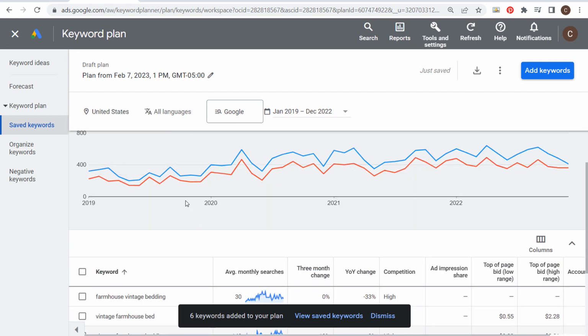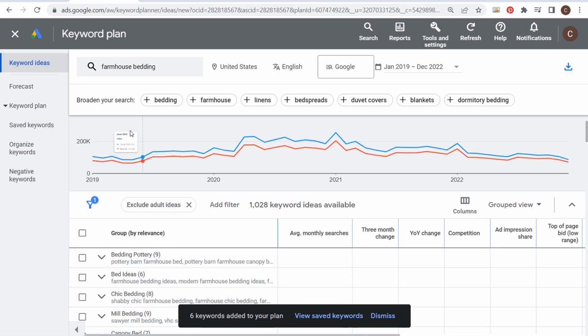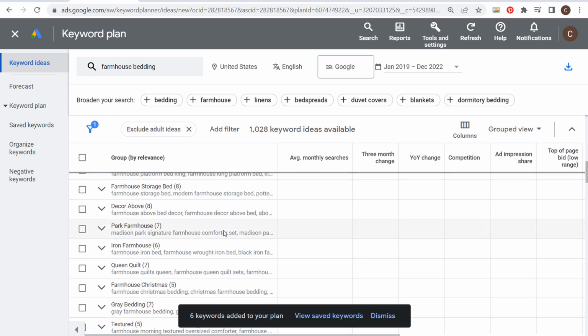So this can be useful if you are trying to create some different ad groups, but what you can do is look at some of those keywords, buy some of these grouped ideas rather than the keyword idea. And when you're entering something like farmhouse bedding, it gives you so many different ideas for some of the different keywords that people are looking for.